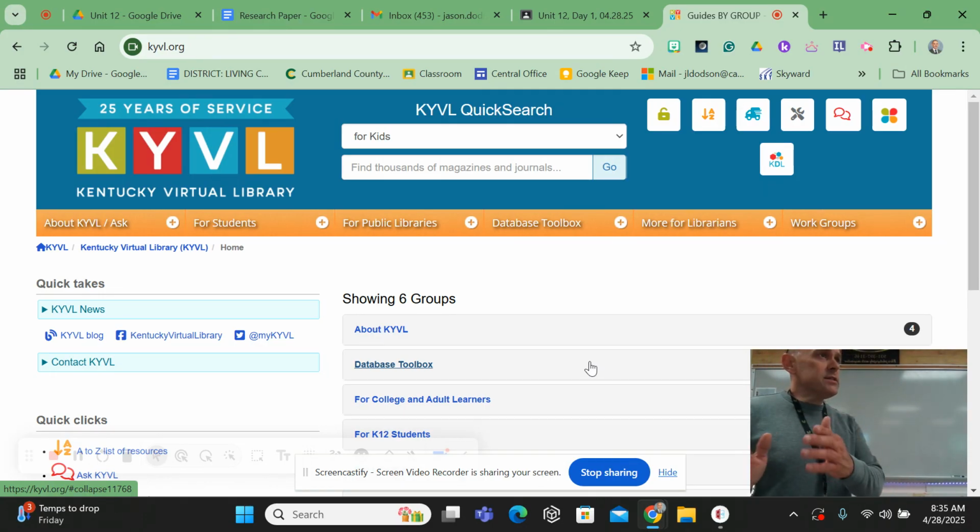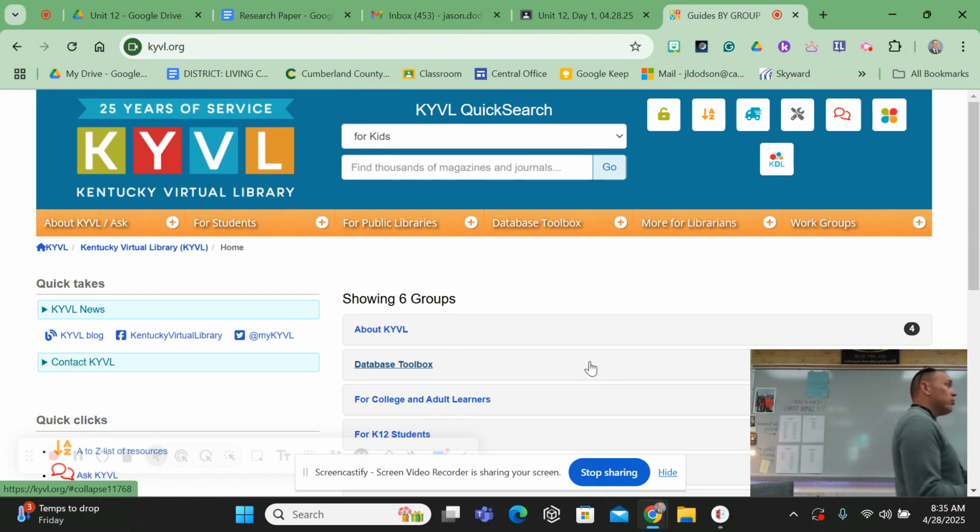So when you're getting something from the virtual library, you can rest assured that it's authoritative, that it's reliable, and it's valid. It's been curated by librarians. And these are primarily from journals, not magazines. Can anyone tell me the difference between a journal and a magazine?